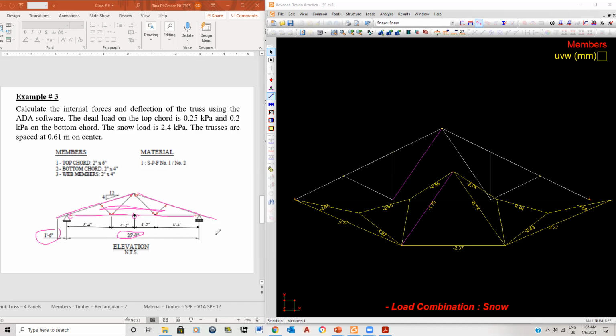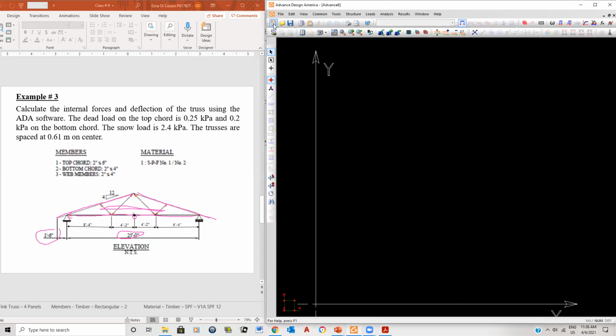So I just want to show you how you would handle this with ADA, so that you'll realize that you can leave certain members continuous as ADA does by default, and which ones you would have to release, okay? So let's go on and start a new model, okay? Let's start a new file.